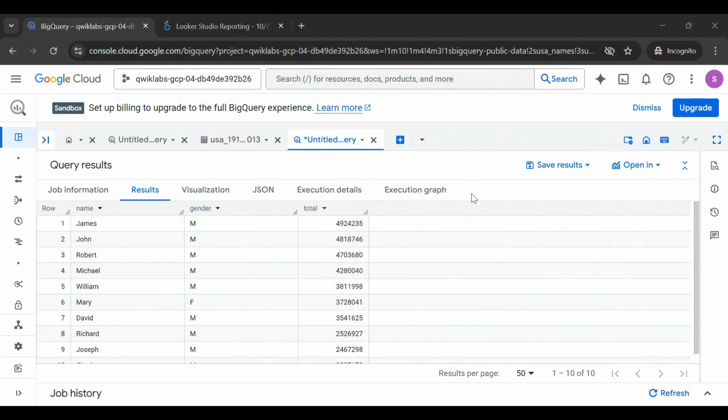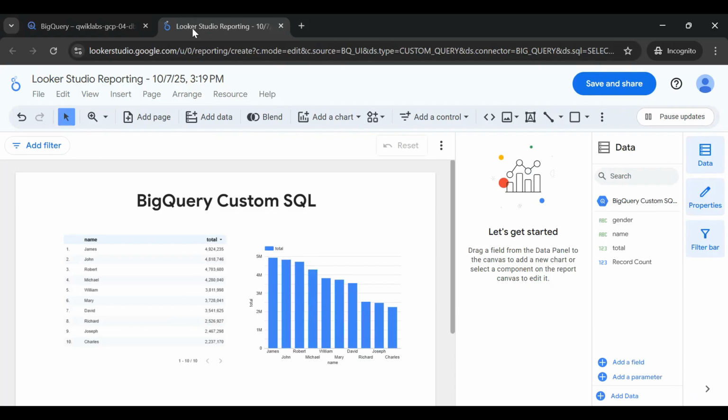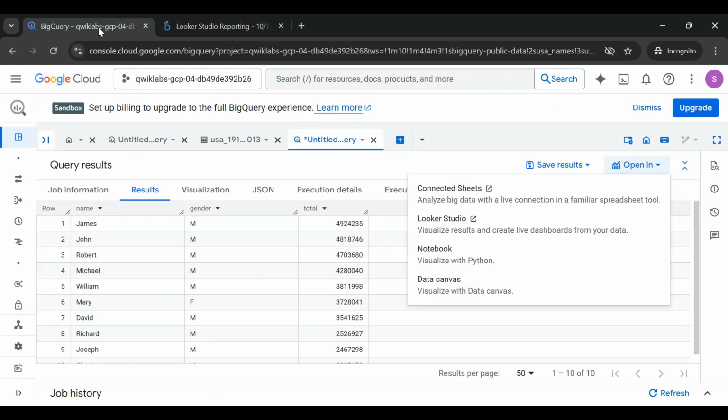And if you wish, you could go ahead and view it in the Looker Studio. Amongst the options, you see the Looker Studio, and when you do that, you're going to see the table in a dashboard and also a bar chart that shows the most popular names in the USA. Then you customize it as appropriate. So let's head back to task number 2.